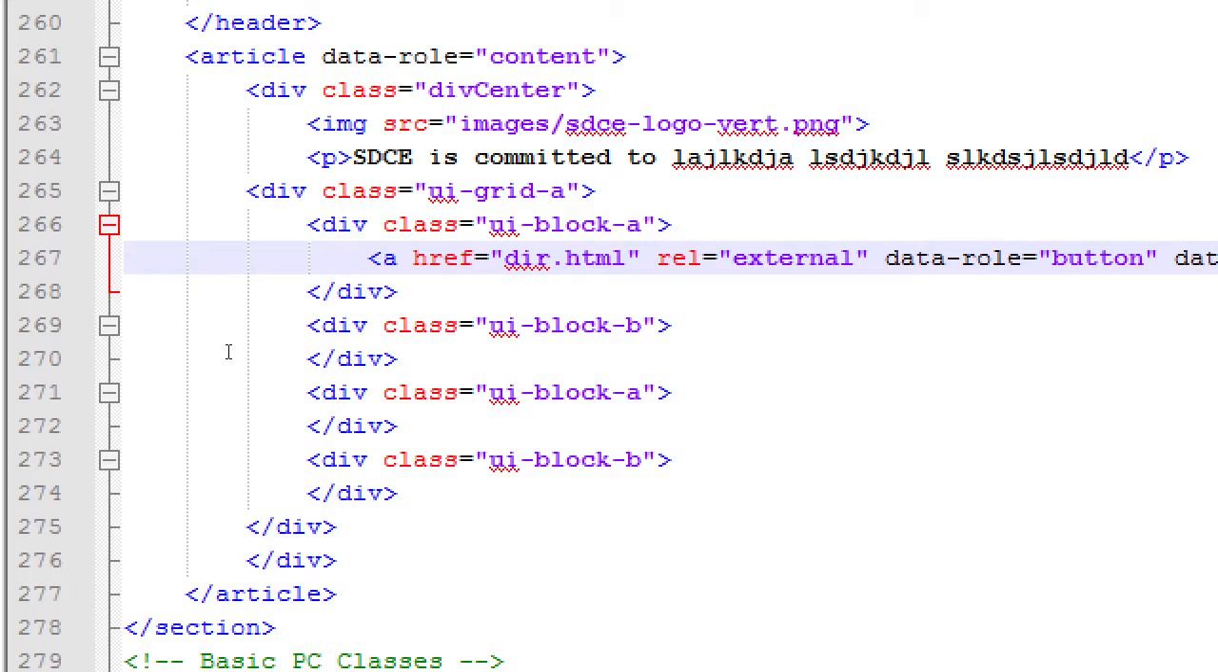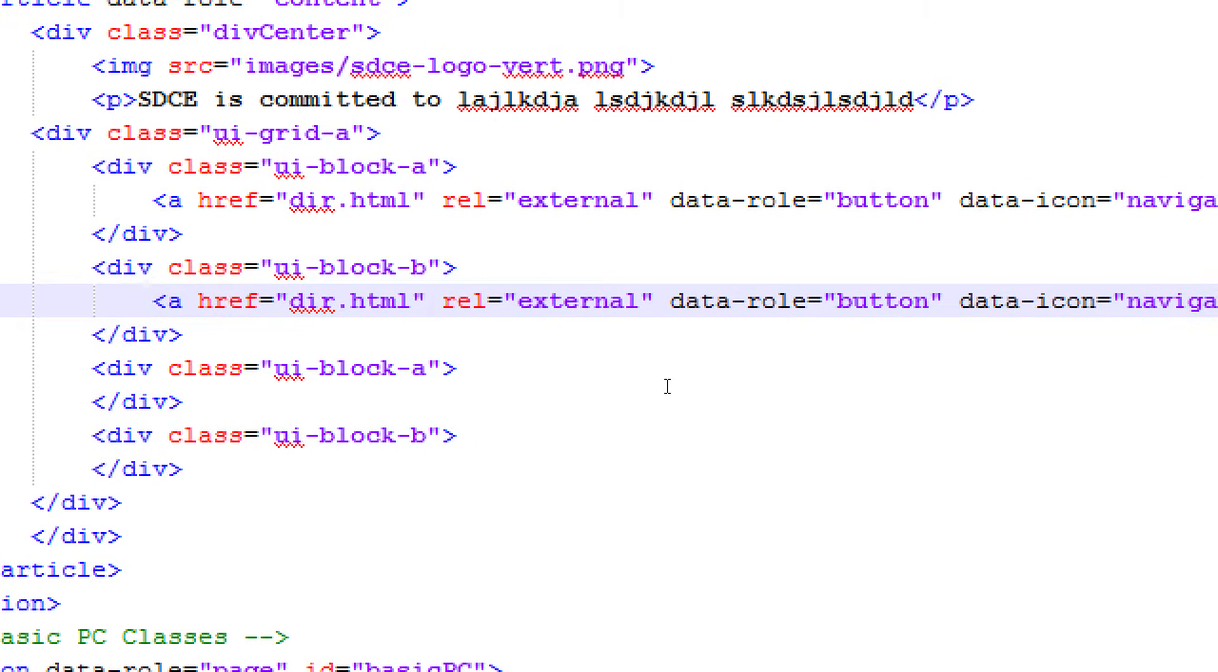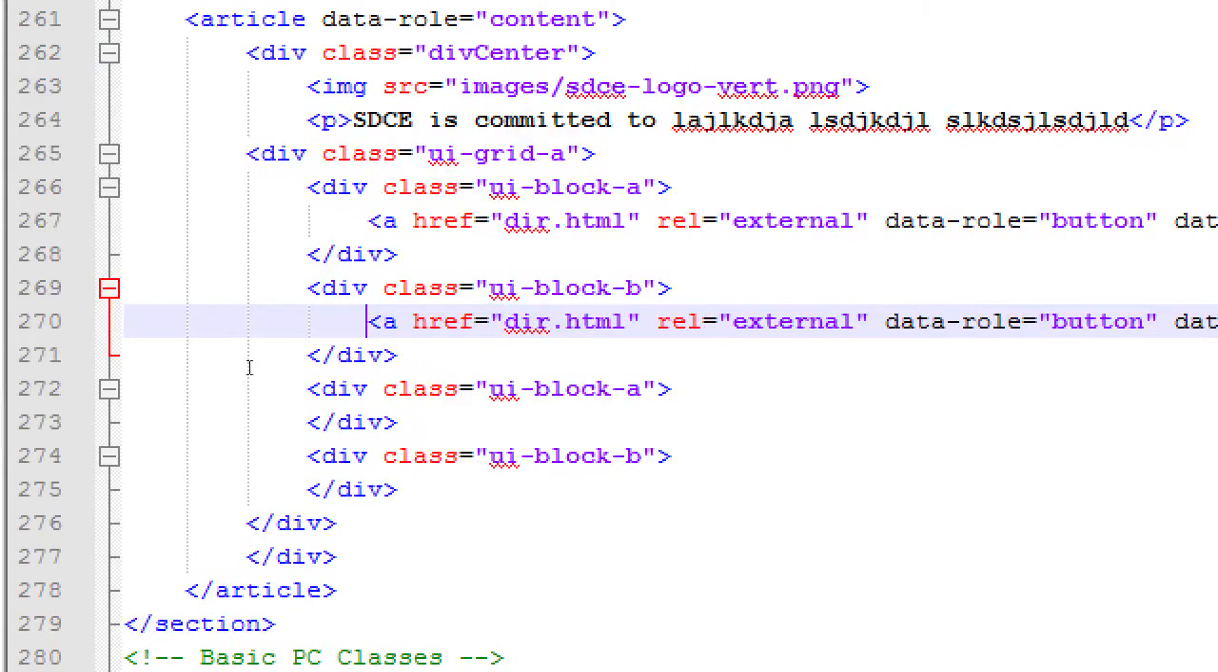That button there works, so I'm just going to save myself some time and copy and paste it. I'm going to copy line 267, which is a button, and paste it into line 270, which of course then I need to spruce up. So copy 267 to 270.